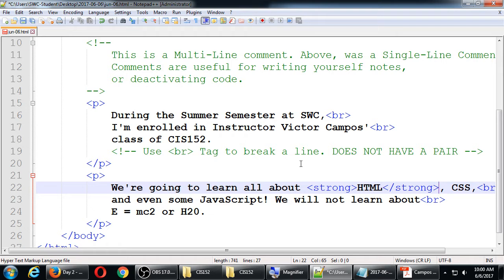Strong is the modern way to mark it as bold, because it'll be bold for visual people, and for audio people it'll be louder. That's how you specify boldness via audio. So strong is bold for visual users and louder for audio users. Bold is only bold.